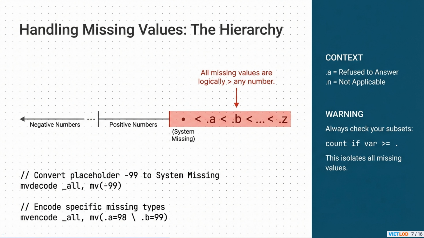Stata has a sophisticated system for missing values. The key rule is that all missing values are considered logically larger than any valid number. This is why they are treated as positive infinity in logical conditions. There is a hierarchy. The standard system missing value, a simple dot, is the smallest. It's followed by extended missing values from dot A to dot Z. This allows you to encode why data is missing, adding valuable metadata directly into your dataset.